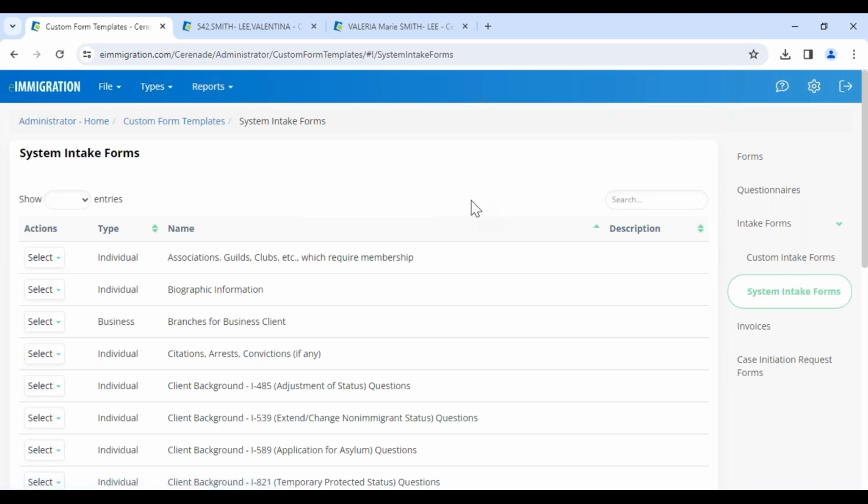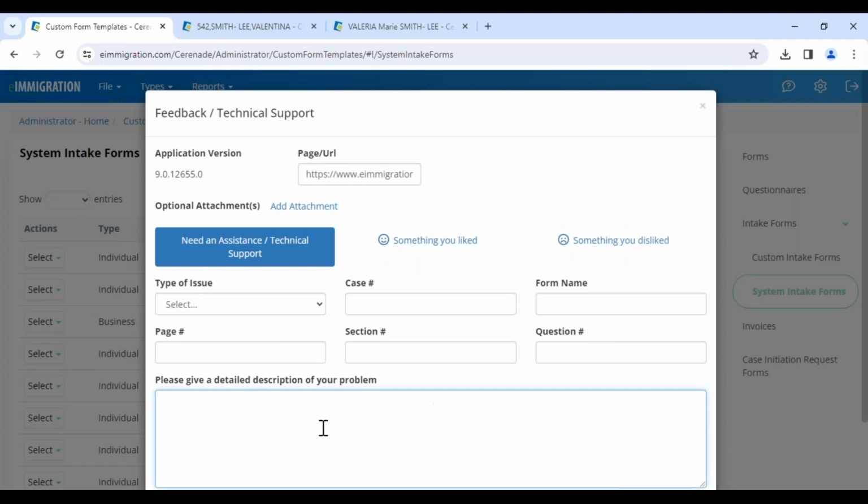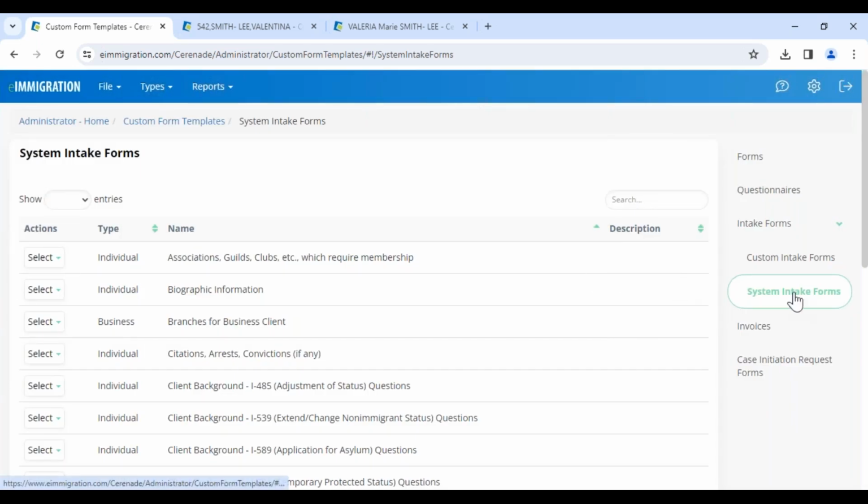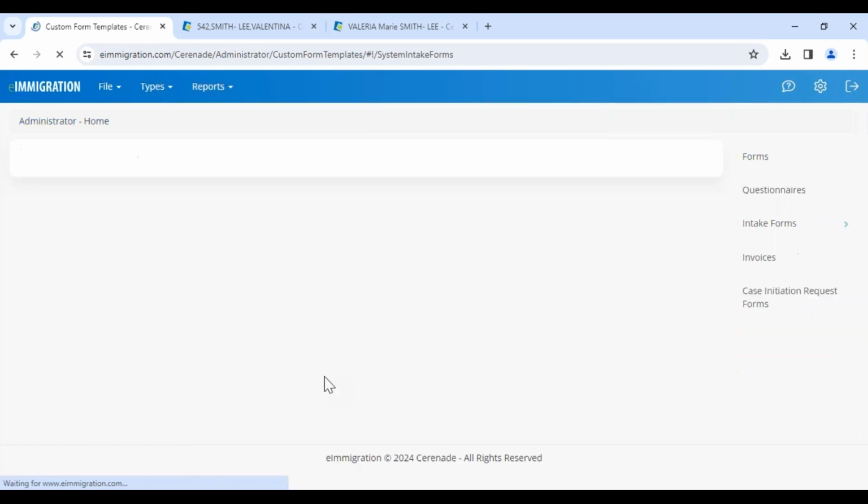If that ever happens to you, I'm glad that it happened to me right now so that you guys can understand that is a bug. So you need to please go to feedback or technical support and let us know that we've got a bug, or I was trying to do this and this happened, so that our developers can fix it. And I will report that after today's webinar. But let me do it one more time.